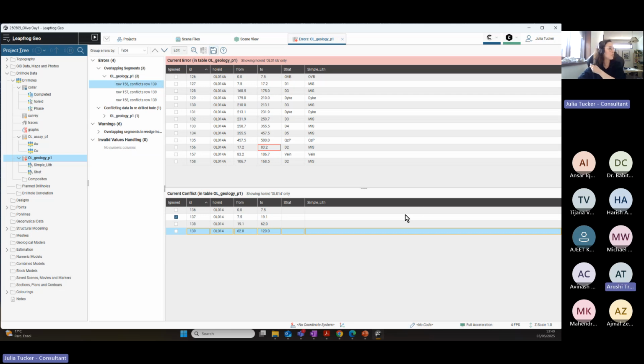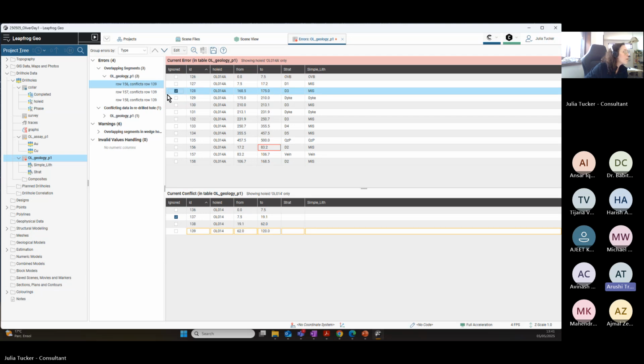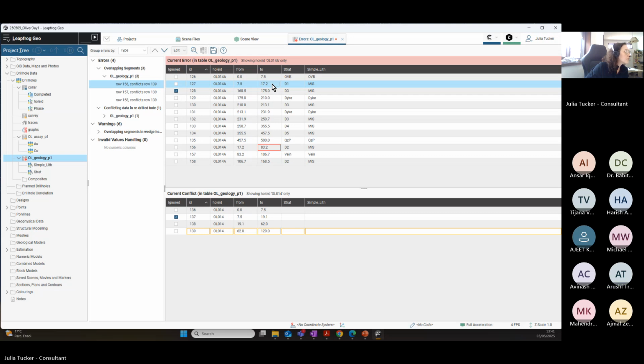But I see there is one more. Sorry, see the ID 128 from 2, 128, it's given 168.5 and 175, and then at 129 it is 175. If you see that, there is ID 127, 7.5 to 17.2, then 128 is 168.5 to 175. So I think that is wrong, right? For sure, it is.